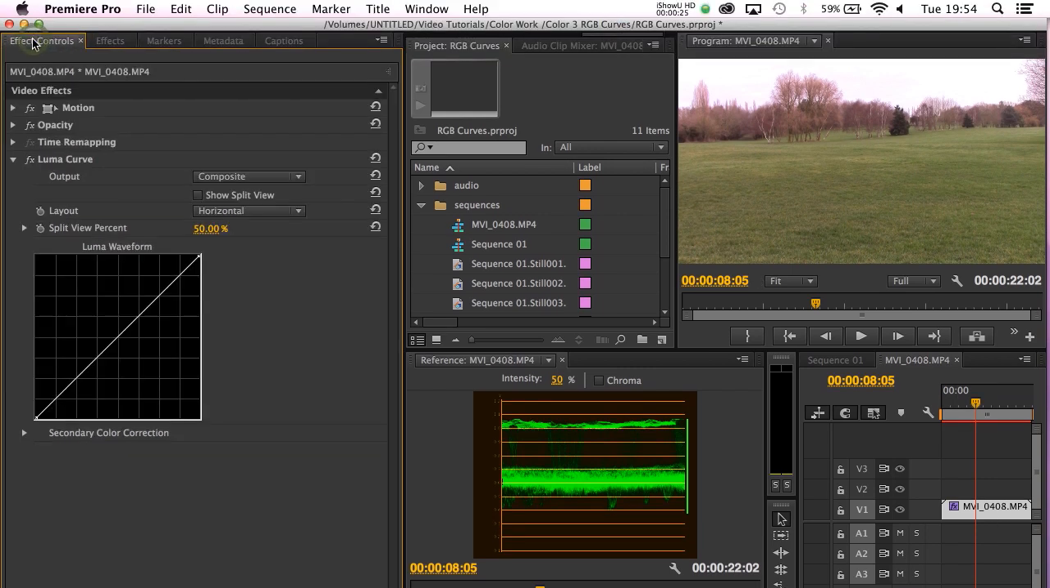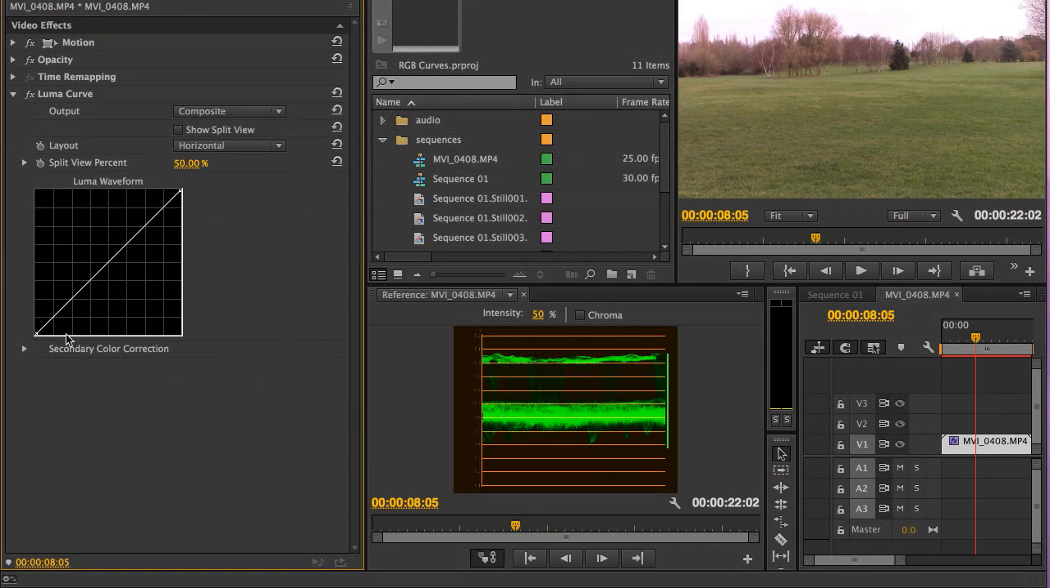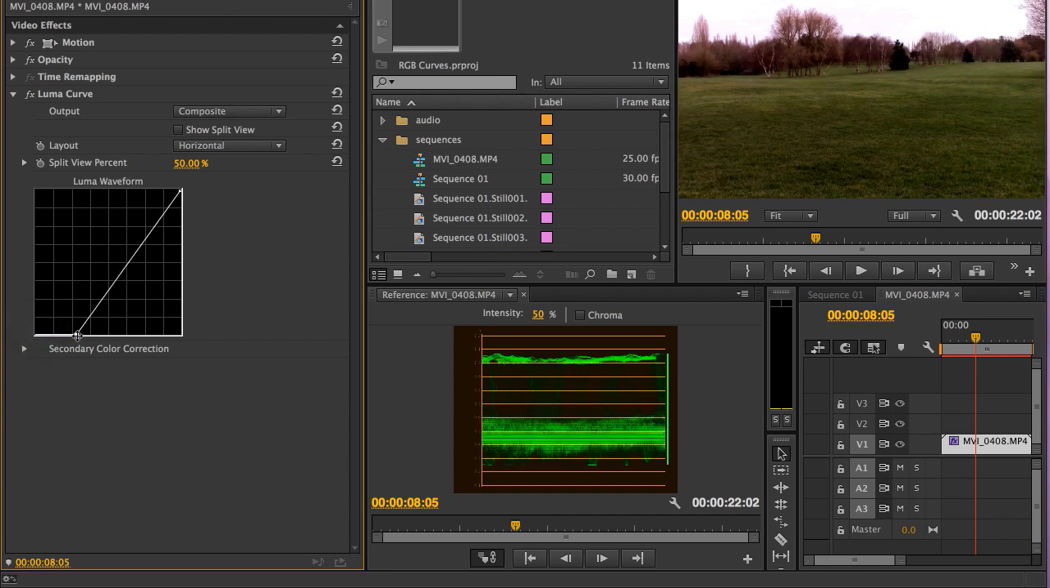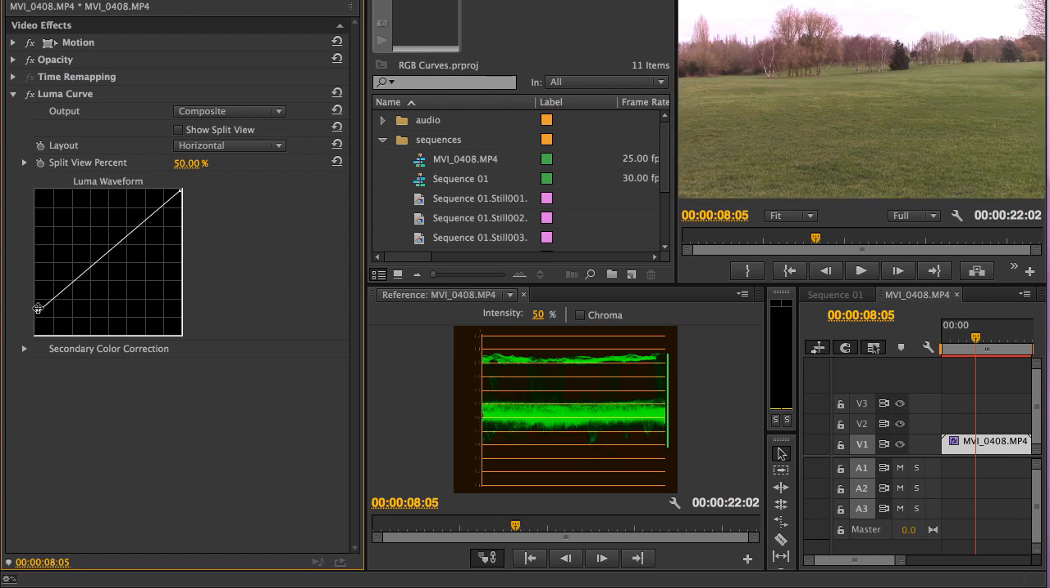Now this line here works in very much the same way as the input and output sliders we used in the fast colour corrector. The bottom portion of the line represents the blacks and shadows of an image. The top part of the line represents the whites and highlights of an image.